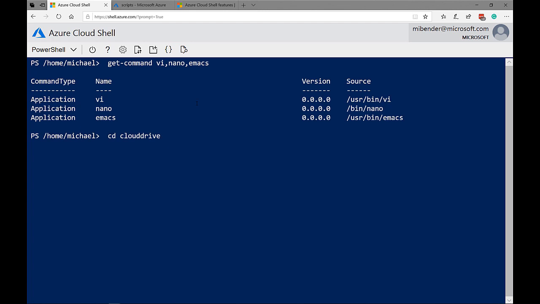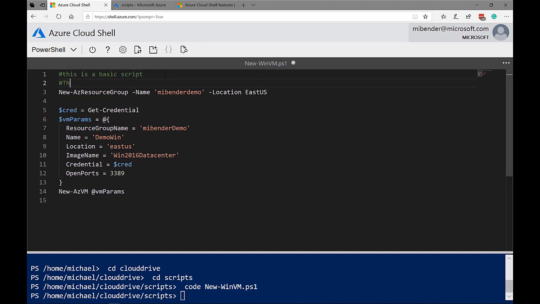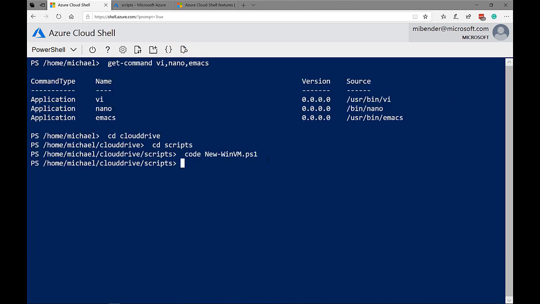So let's go into our directory. So I'm going to go into my Cloud Drive, and then I'm going to go into my scripts folder. And if I want to take a look at and work with a script that's inside of my Cloud Drive, I can simply type in code and the name of the script that I want to work with, and it opens up that script inside of Azure Cloud Drive. And then I can simply go into the editor, put in "this is a change." I can go up here, I can save, I can quit out of my editor, and now that script has been modified.